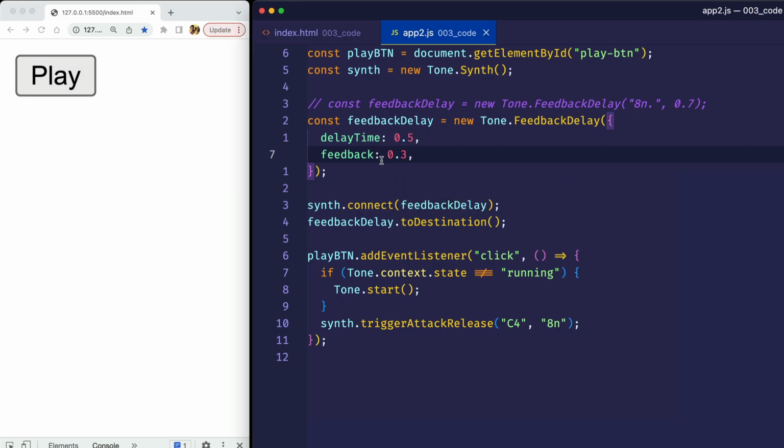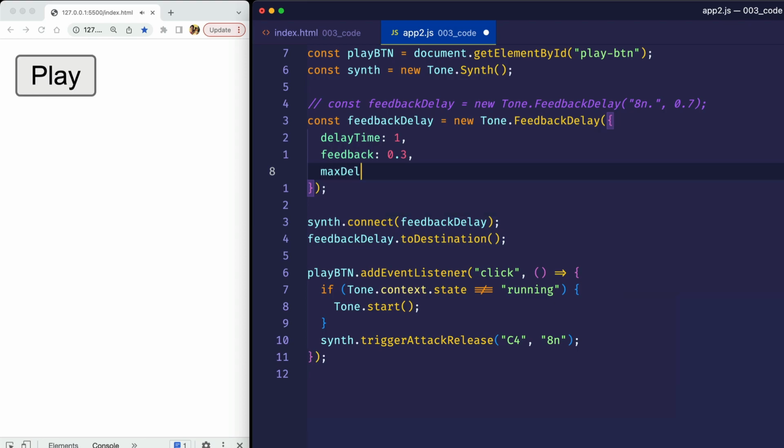So if you remember from before, I said the maximum delay time that's set as a default is 1 second. So if I were to set this at 2, for example, 2 seconds, we would still just hear the delay at 1 second. You see, if I set this to 1, there won't be any difference. But now that we have this options object, we can set max delay, and we can increase that maximum delay time. So let's set it to 2 here, and then let's try setting this to 2. So you can hear now there's much more space in between each repetition.